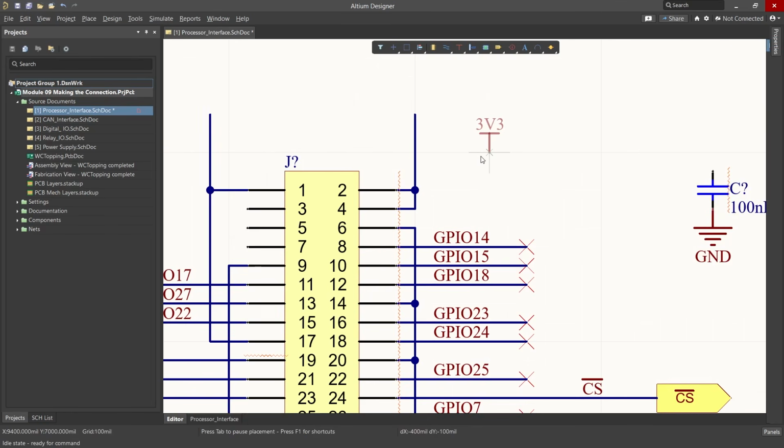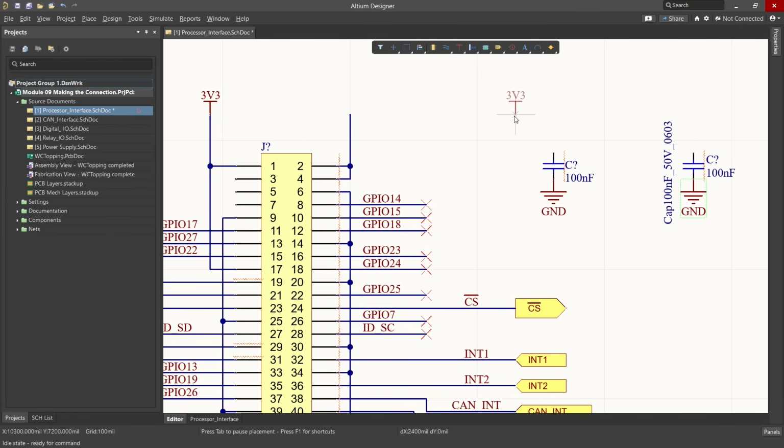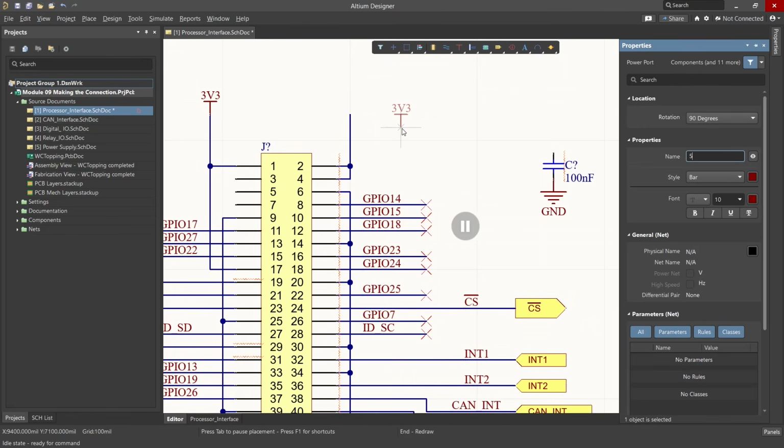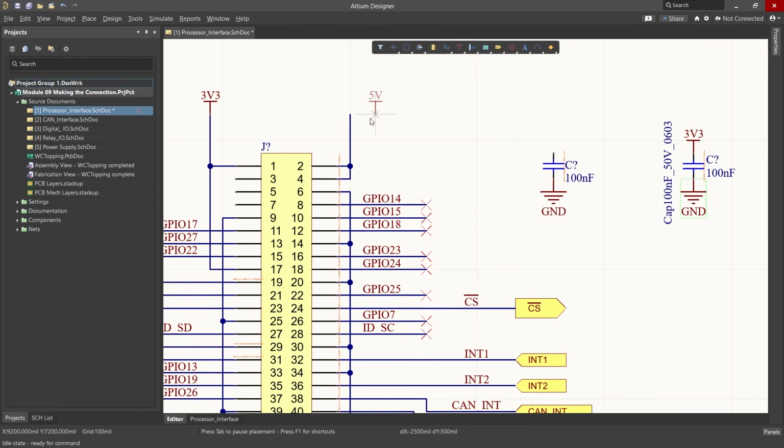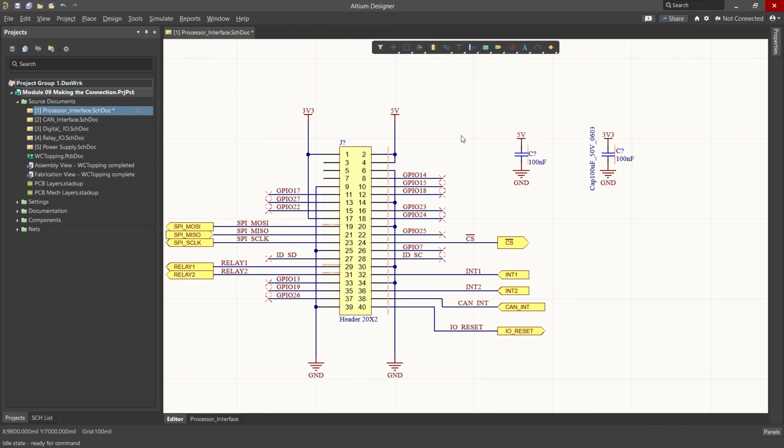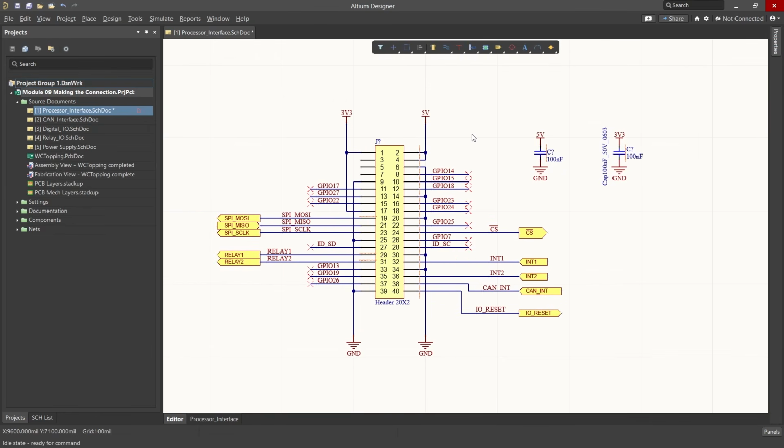Power ports can be rotated using the spacebar while moving them. Place the power port 3v3 on the connection above pin 1 and directly onto one of the capacitors. Repeat the process above and place the power port 5V on the connections on pin 2, pin 4, and the remaining capacitor. When complete, the schematic should look like this.